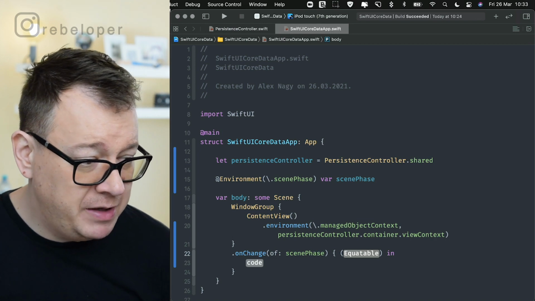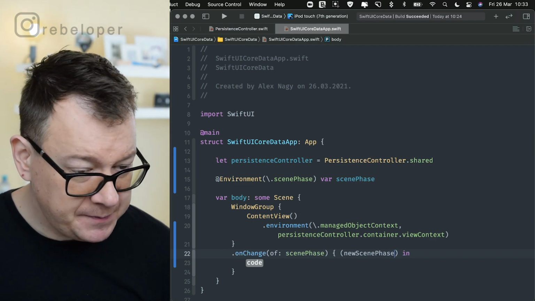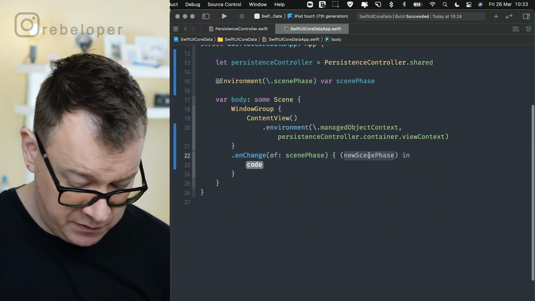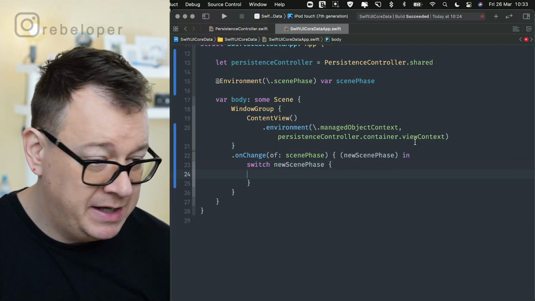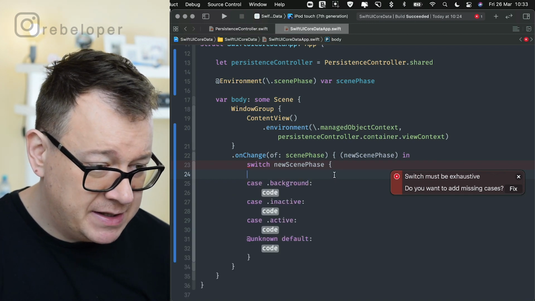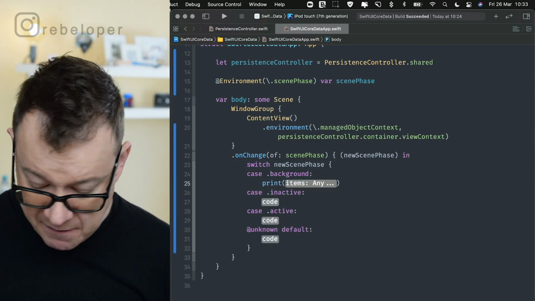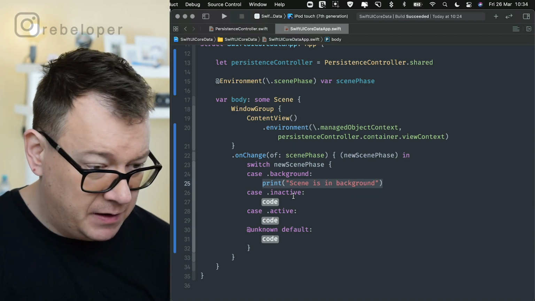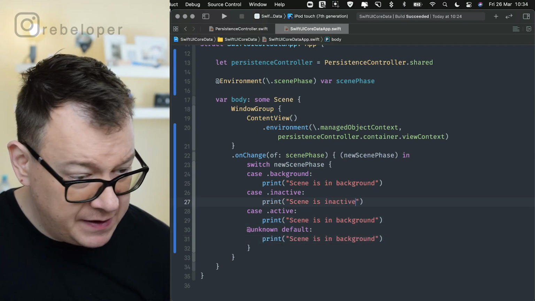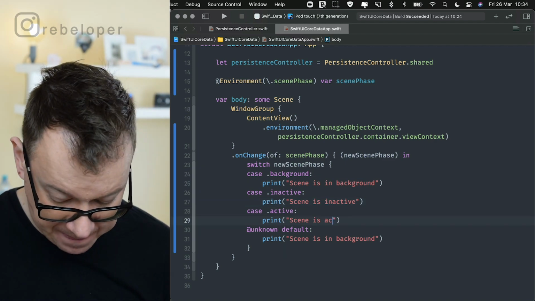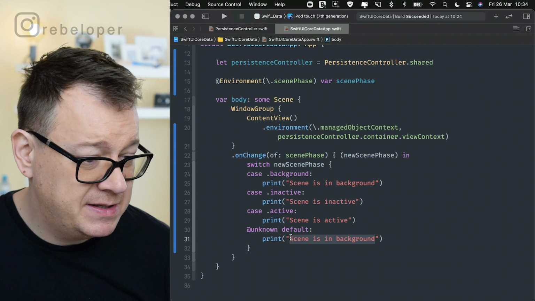We are going to perform Equatable is the new scene phase. Okay, phase. And let's just switch through all of those. So switch newScenePhase. And let's just wait for Xcode to complain, and add the values right over there. And as you can see, we have background, inactive, active, and we are going to go and just print out some stuff for now. Okay, let's just go with all of these, and scene is inactive, scene is active, and on the default, well, that's just future-proofing this switch statement.